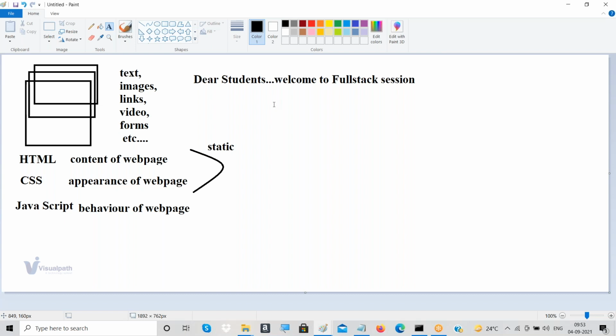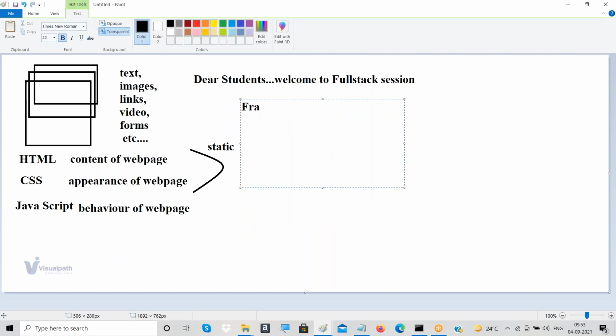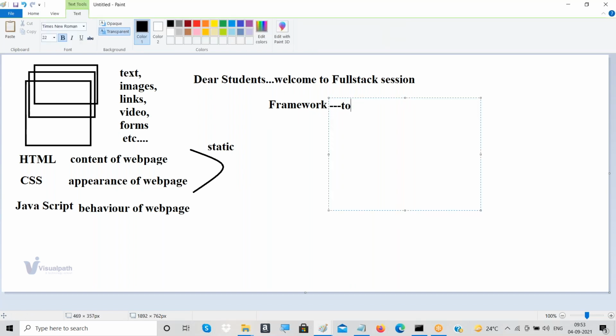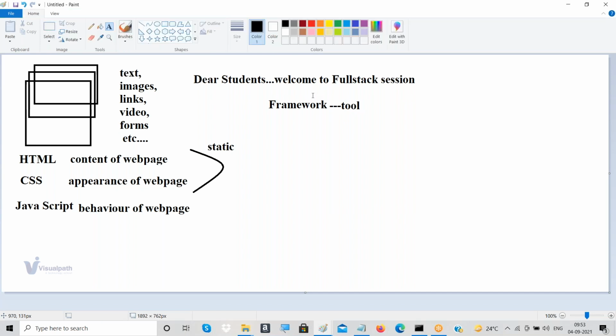But sometimes the length of your program may increase. That's the reason there is something special in the programming world called a framework, guys. A framework is not a technology, but it is like a simple tool which will make the developers' work easy in any programming. It could be back-end side programming or front-end side programming. It will make programmers' life easy.